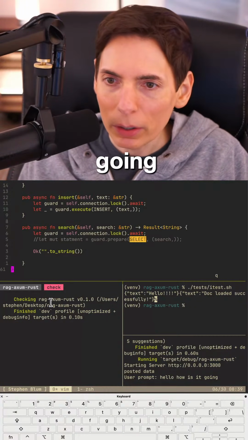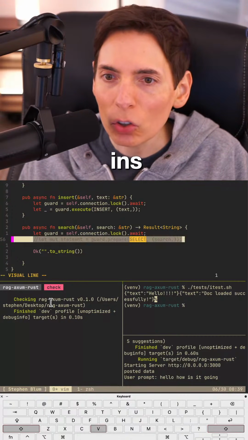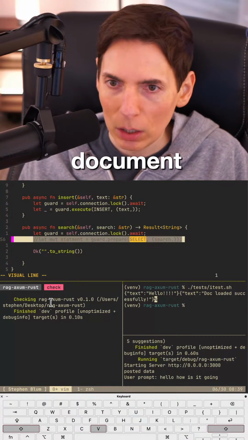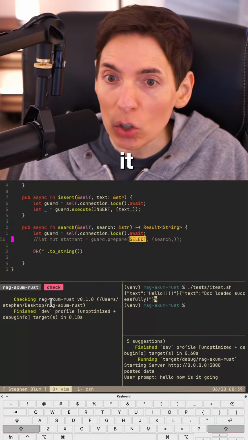All right, let's keep going. So what I really want is to get this part working right here. I want to search the document. I want to search for it. I want to search for it, and I think we can do it. I think we can.